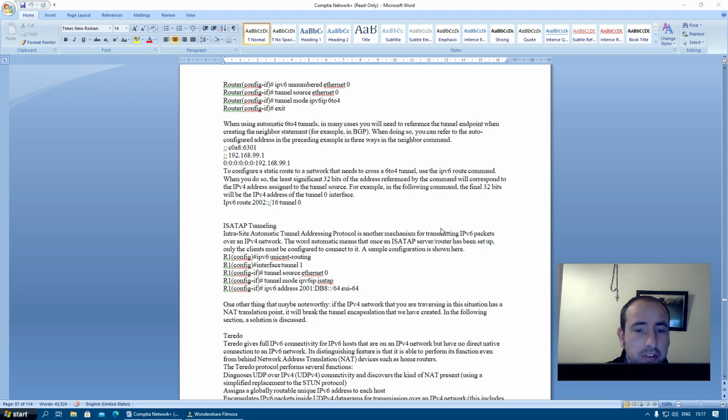When using 6 to 4 tunnels, in many cases you will need to reference the tunnel endpoint when creating a neighbor statement. For example, in Border Gateway Protocol, you can refer to the auto-configured address in the preceding example in 3 ways in the neighbor command: ::C0A8:6301, ::192.168.99.1, or 0:0:0:0:0:0:192.168.99.1.